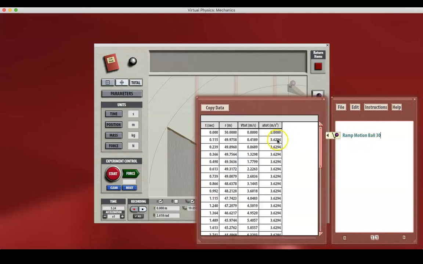You can click and view it. You can see the time. It took about 5.2 seconds for the ball to go to the end of the ramp, and you have the data. You have the distance, the linear velocity, and the acceleration.